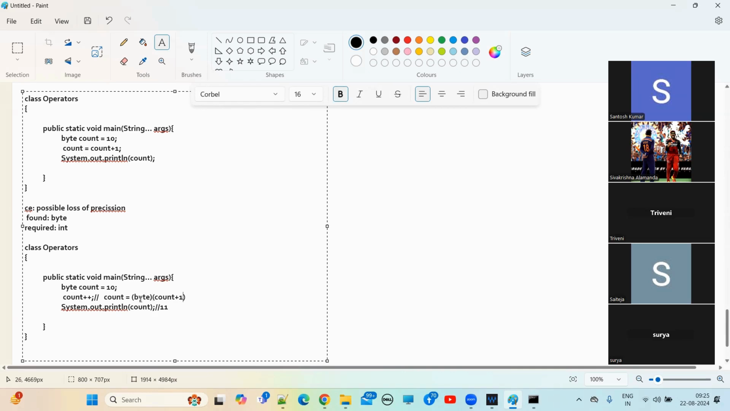This is internal typecasting. Now we can happily assign it to byte type, right? What is the value finally? A byte value, so we can assign a byte value to byte type. Here count is which type? Byte. So that's what we can see here, 11 as the output. Understand?